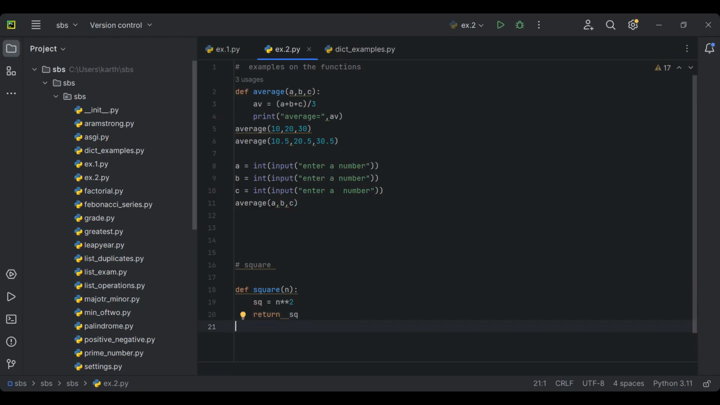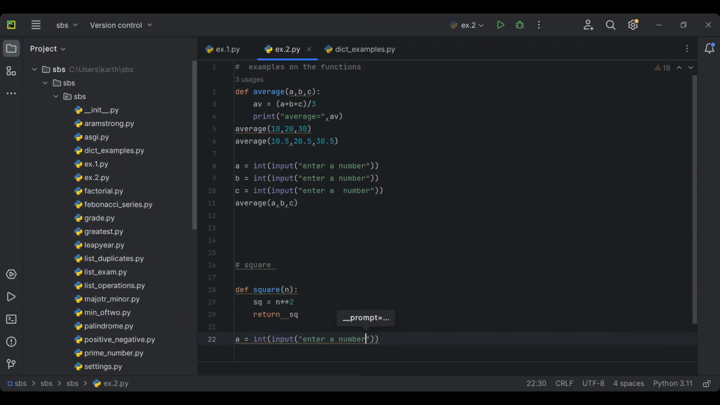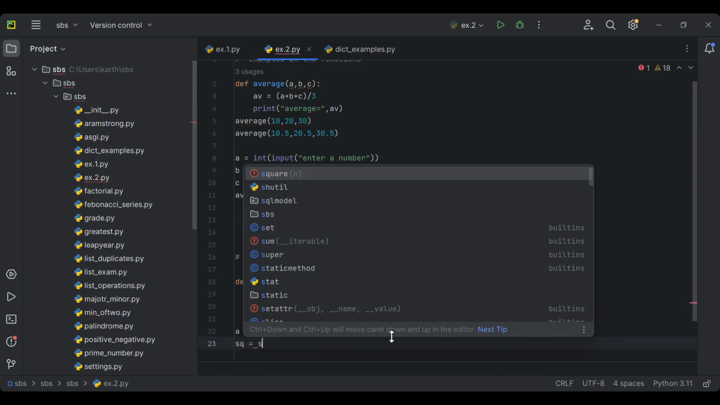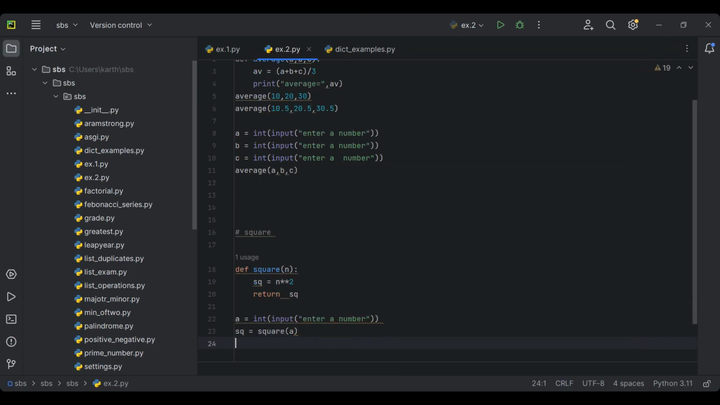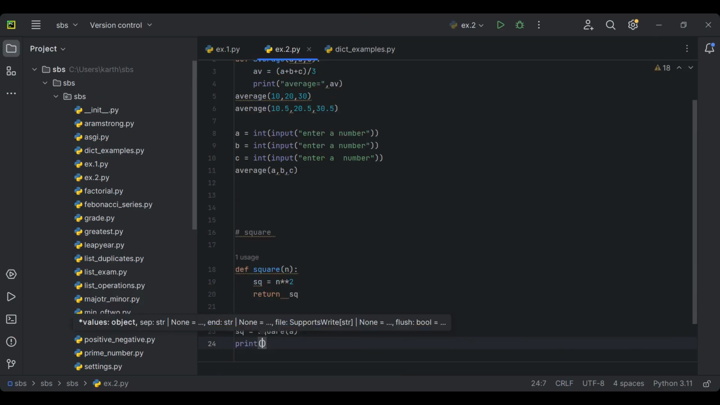So now I want to print same dynamically also. So I am giving a equals to integer and input, enter a number. Yeah. Same. Now I want to call here. So here I want to take the variable. Same. Square of a. Print sq.